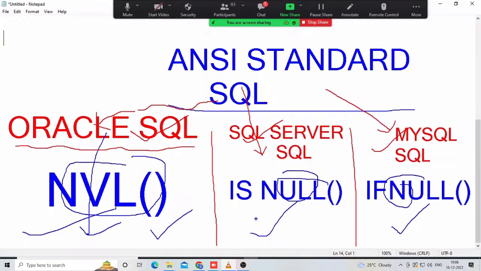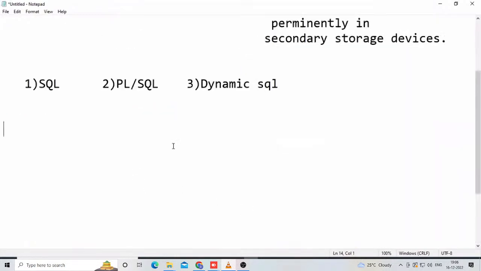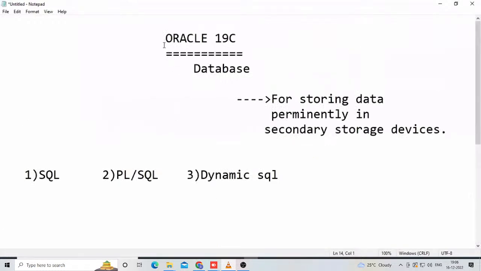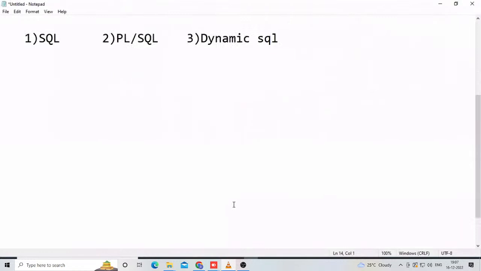There is another function. That's why, always, what we are learning is that SQL is an ANSI standard language. From that SQL language, Oracle Corporation created their own SQL language. That is called Oracle SQL language. That's why SQL is an ANSI standard language, conceptually the same in every database.